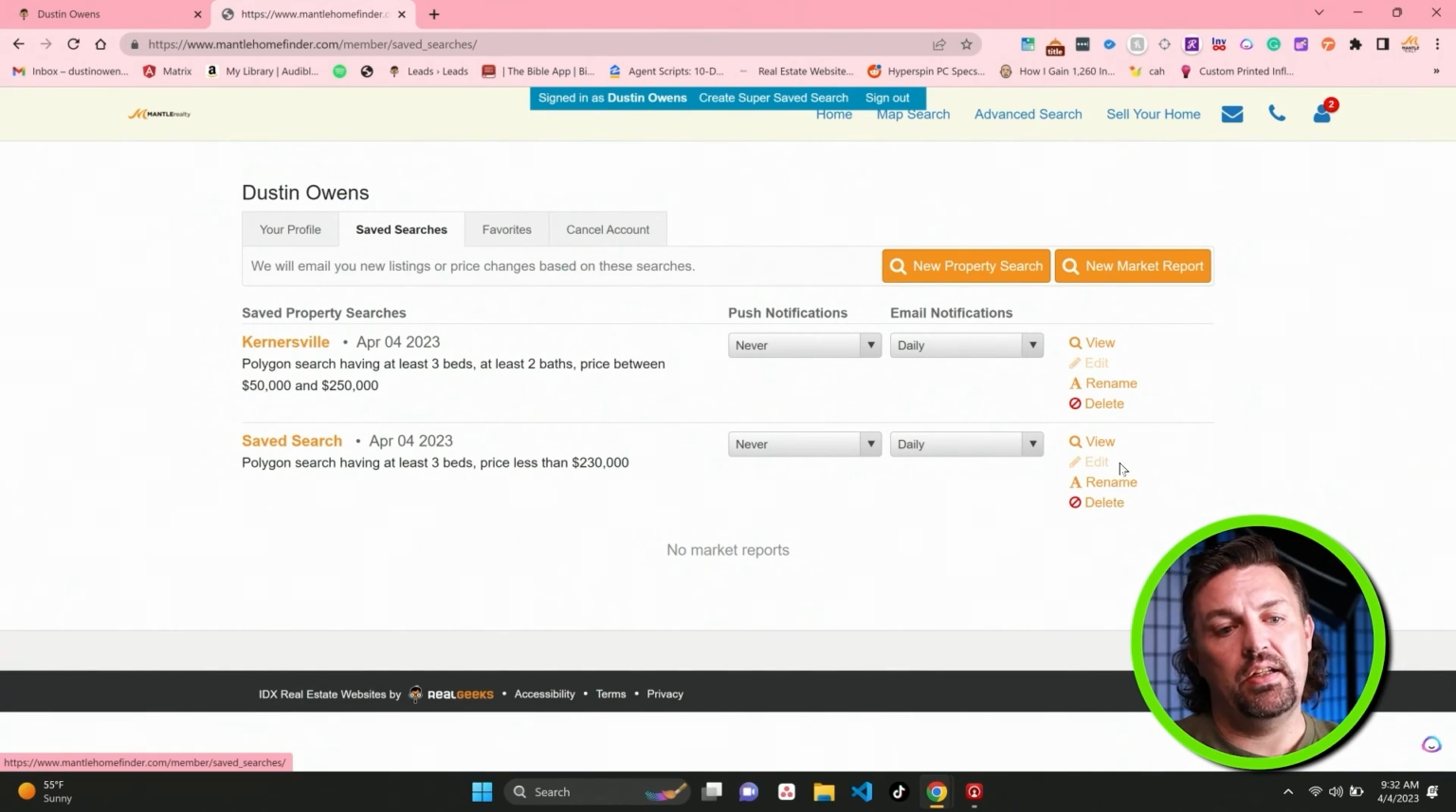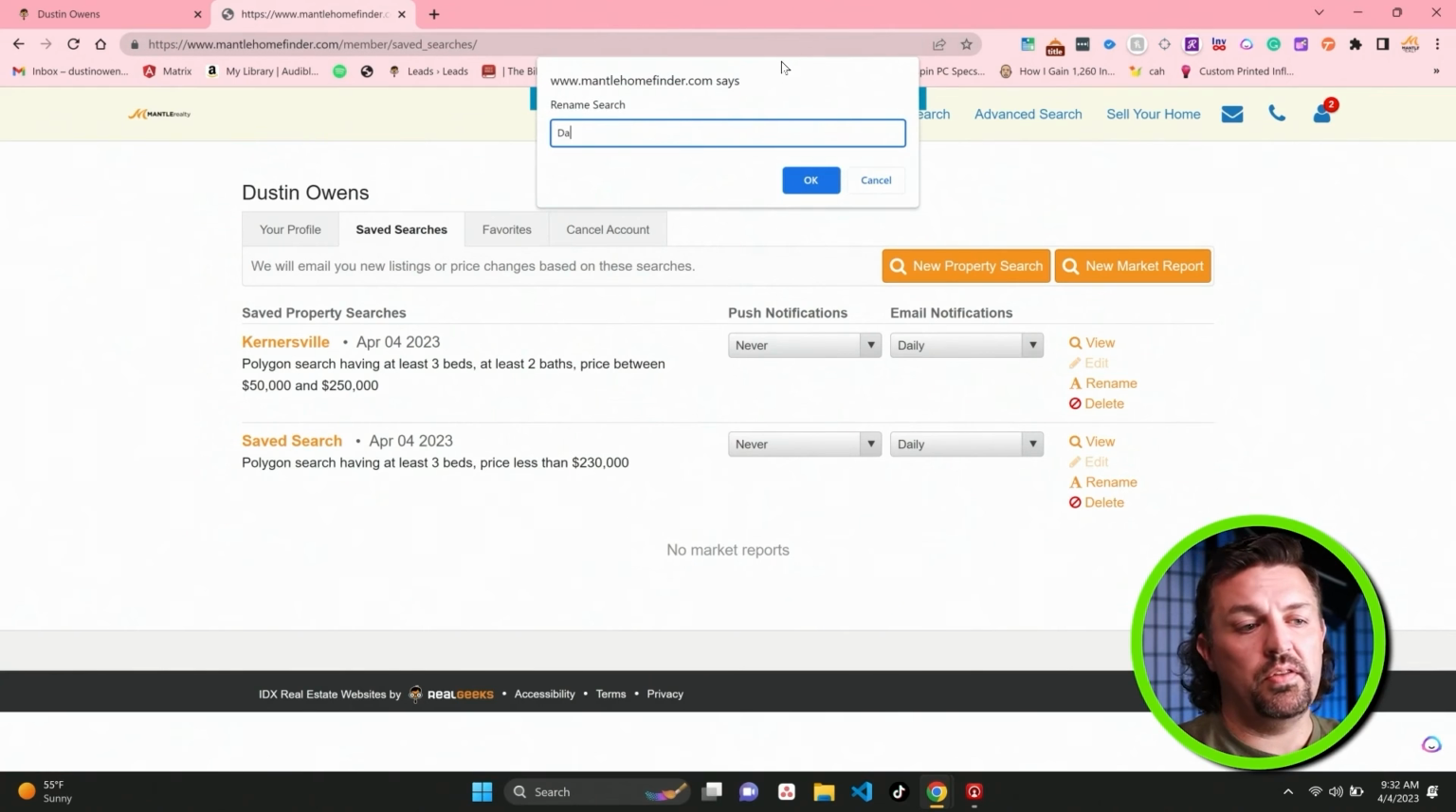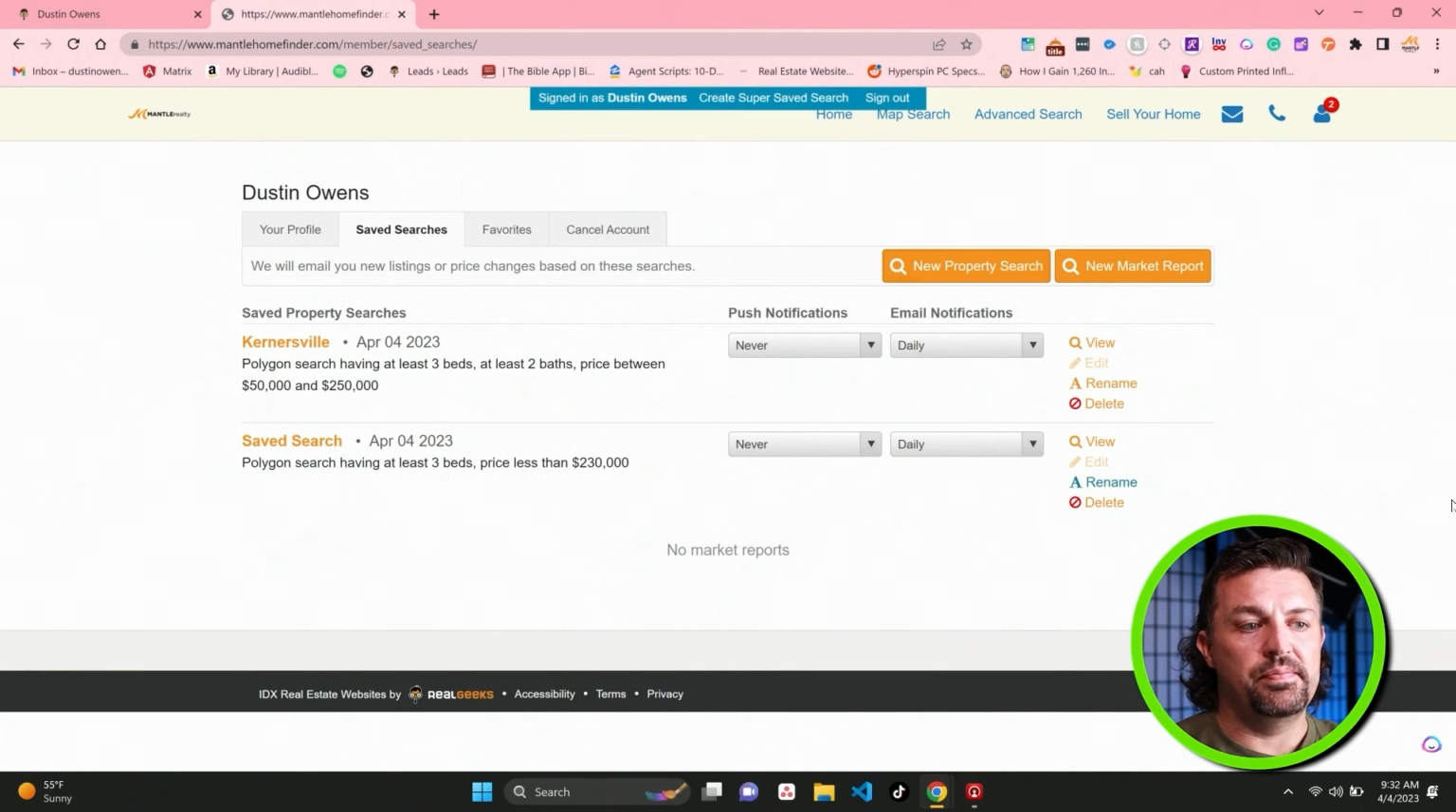Again, you can't edit it. You can rename it. So I might name this one Davison County under 230K. Hit save. If they don't like it, delete it.